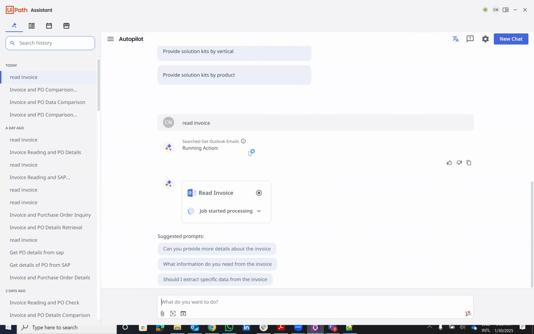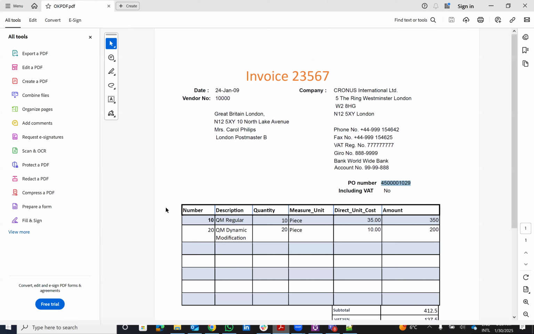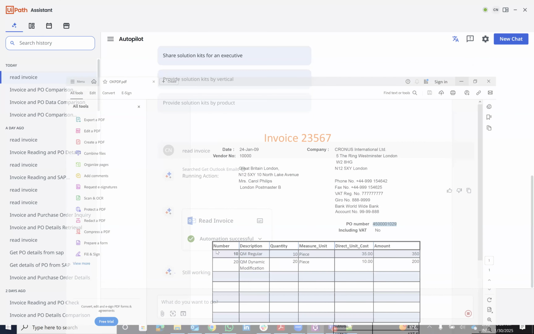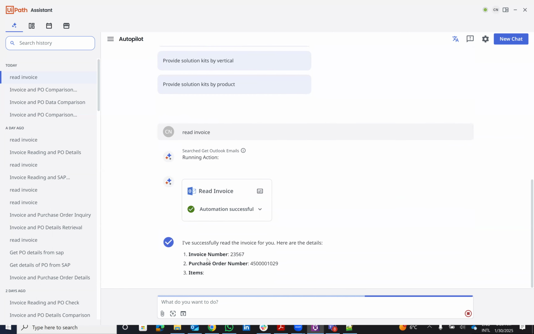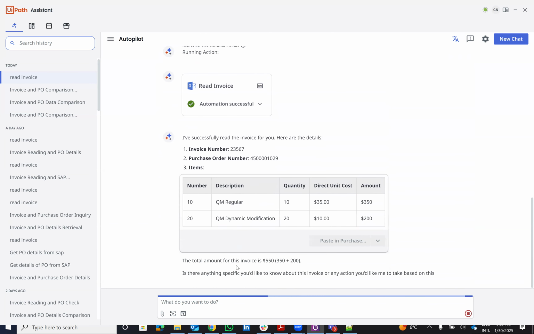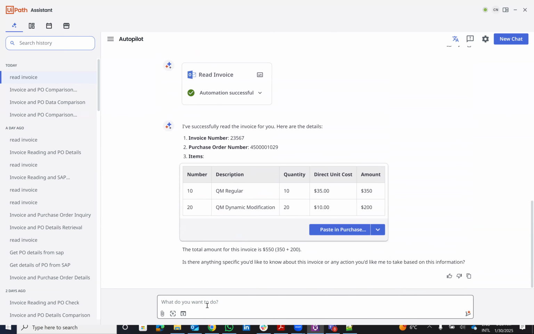So first job, like I said, the system will go to my email, get the last email with the PDF, and after he gets it, he will be able to extract data from the invoice. So basically, he will extract the invoice number, all the items, the PO number and other stuff. And all this data will be displayed on Autopilot. Good. After he extracts all the data, you see, he extracted all the data.